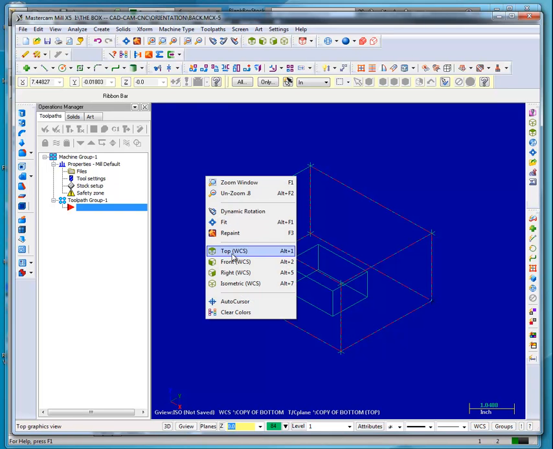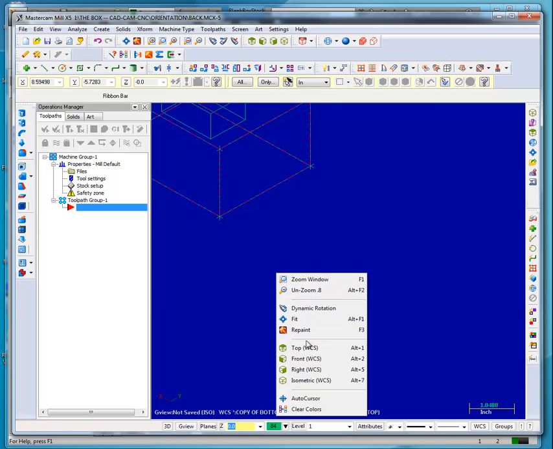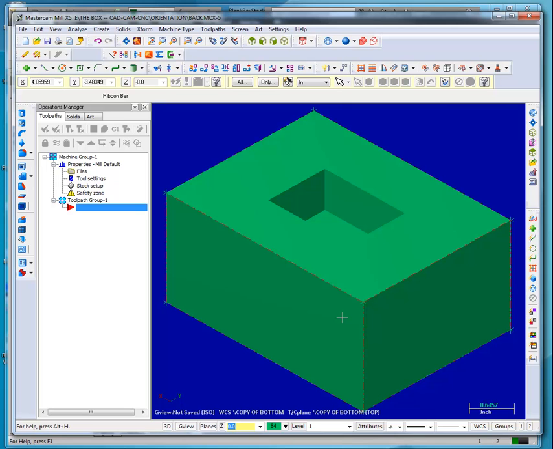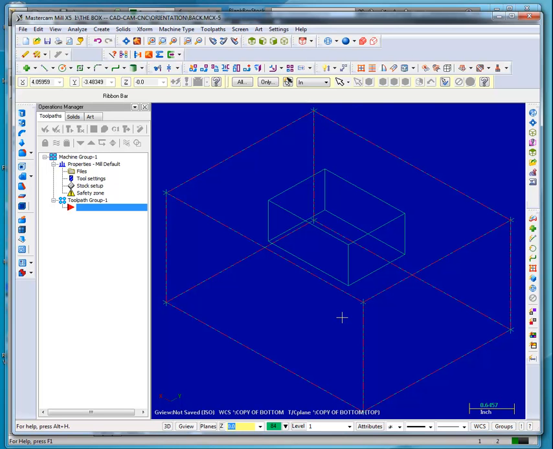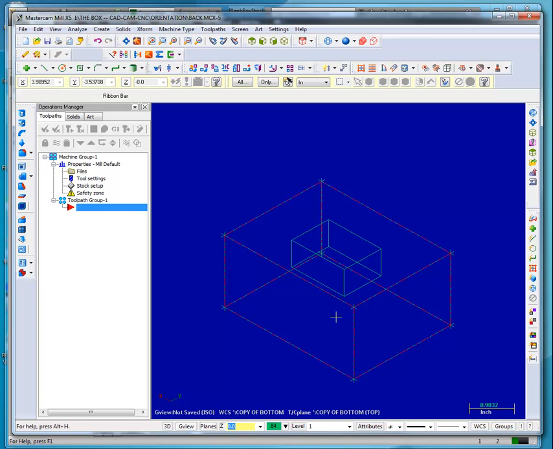And now if I go isometric, fit, you'll see that it's right side up, so to speak, when I change to this copy of the bottom view. Okay, now let's see where our 0 is. This is where it gets a little tricky.